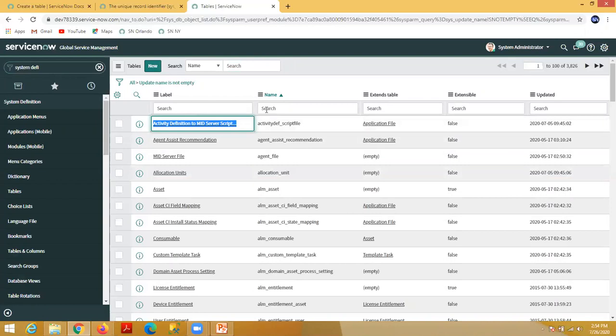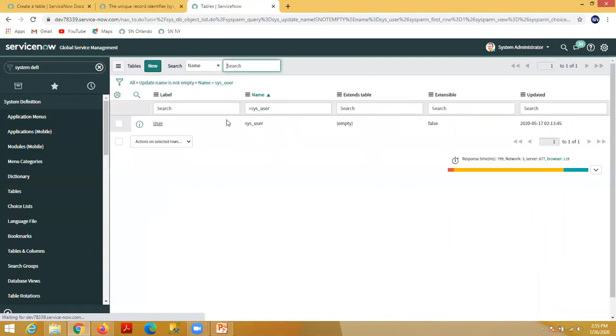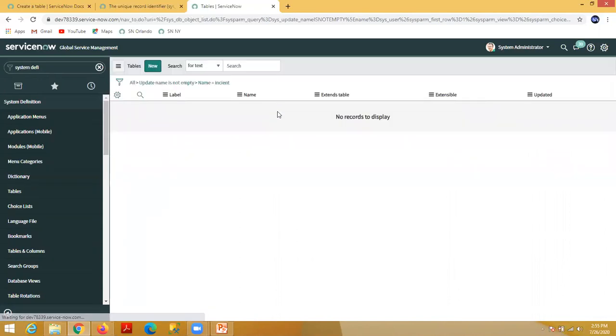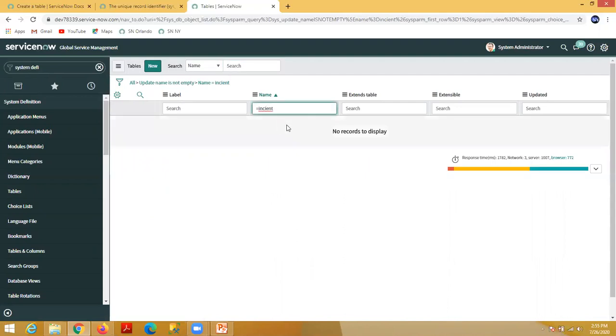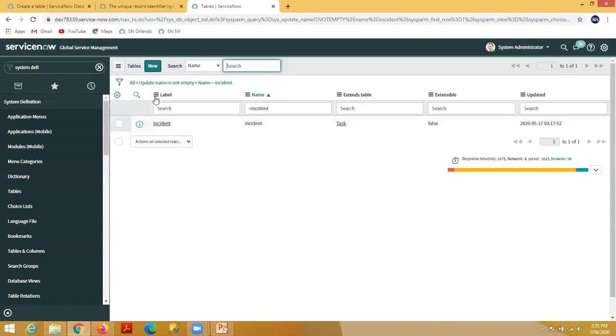Suppose I'm searching for sys_user. You can see the database name of the user table is sys_user. This table contains all the users available inside ServiceNow. In the same way, if you want to search for incident, this is the incident table.